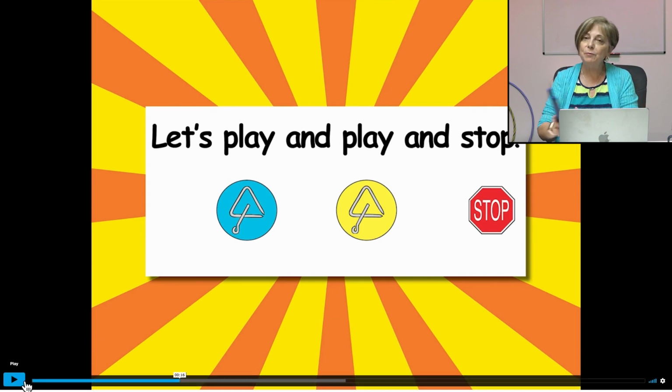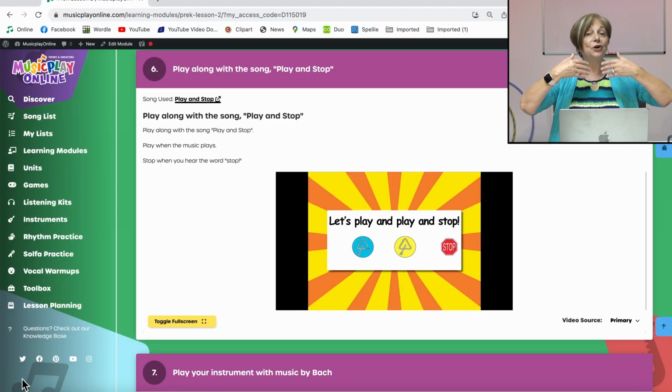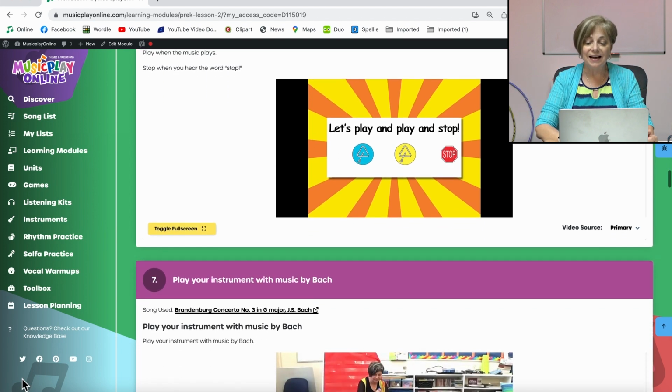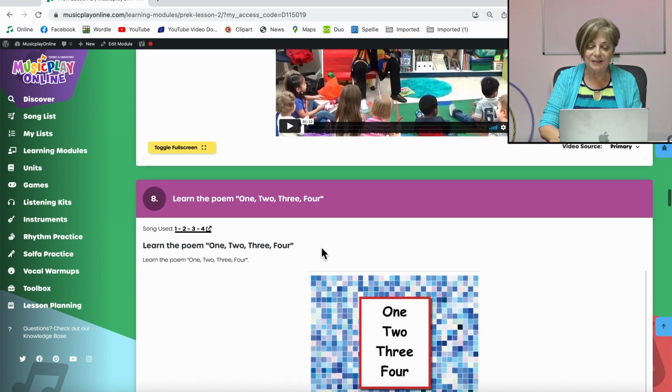It goes on, and it goes to different tempos. There's a space, a fermata in there, a rest, and it's deliberately different lengths, so the kids start to anticipate when it's going to come again. They get really excited about it. Here's play your instruments with Bach, and I demonstrate some different ways that you might play the instruments.